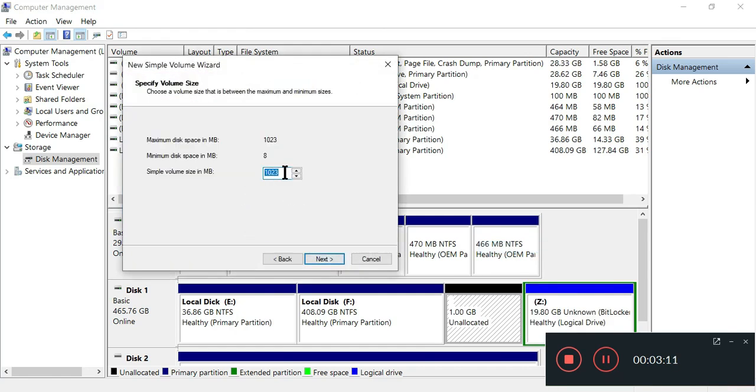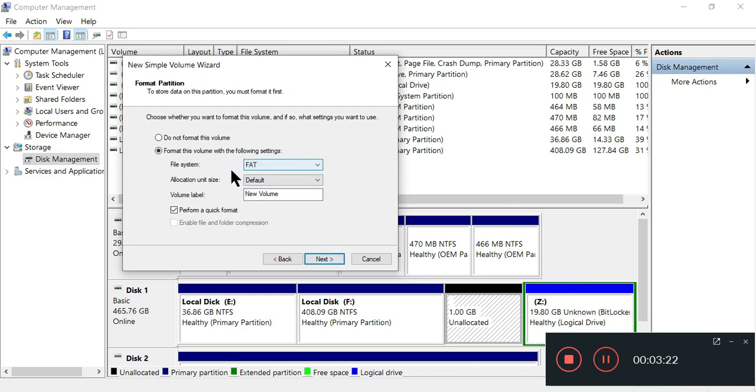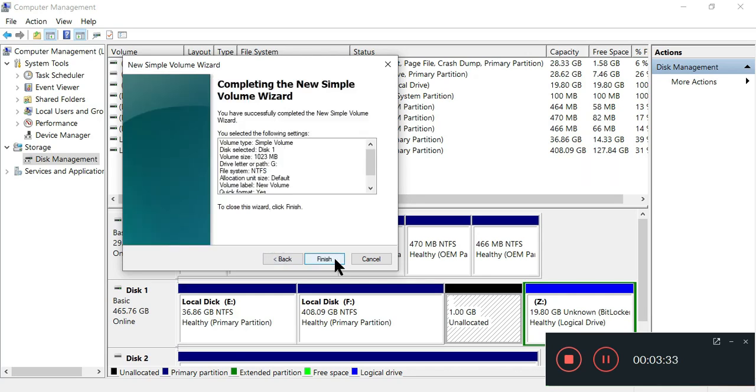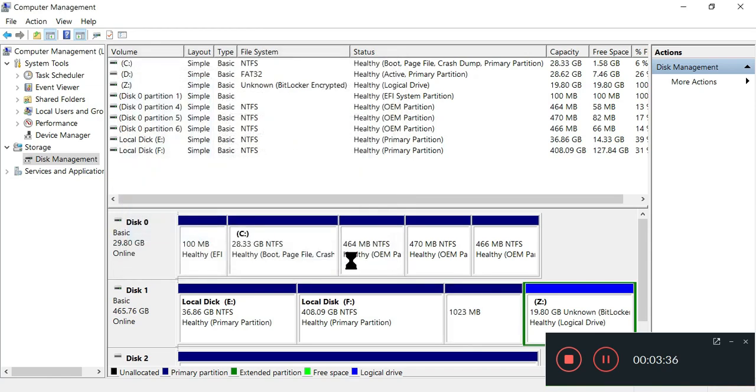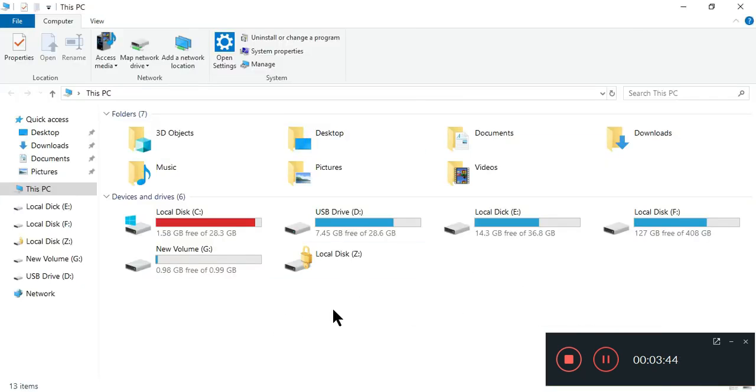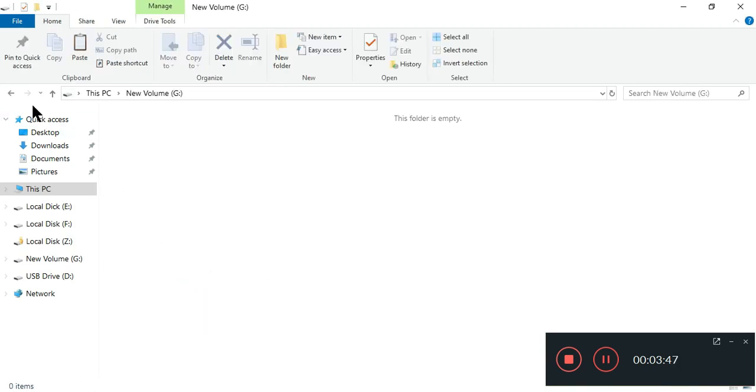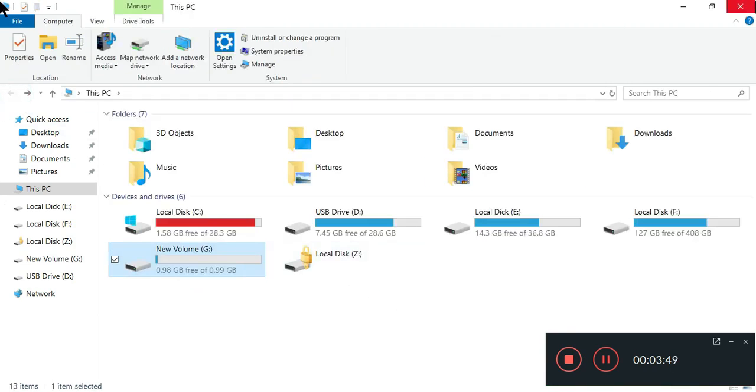Next, 1023 in MB, then I can assign any letter to this, then I will click next, and here you can see that we have the file system, FAT32 or NTFS. Normally NTFS is used. Then formatting, and now it's created. You can see we have a new volume G. So that's method 1.